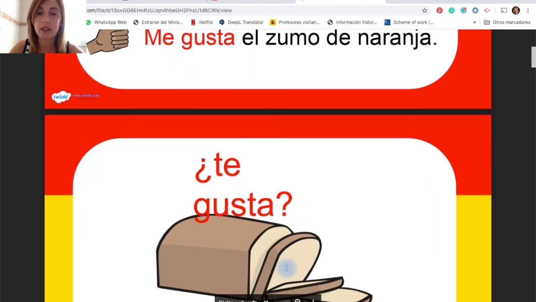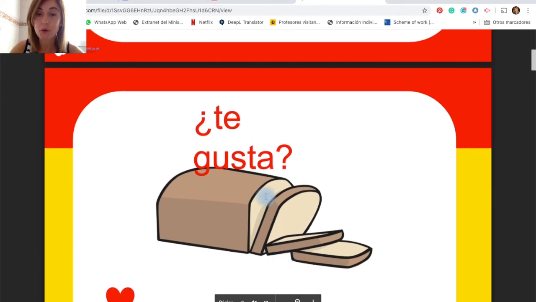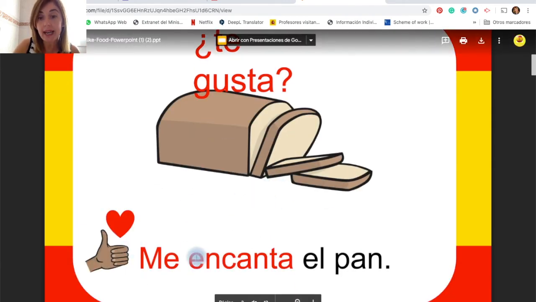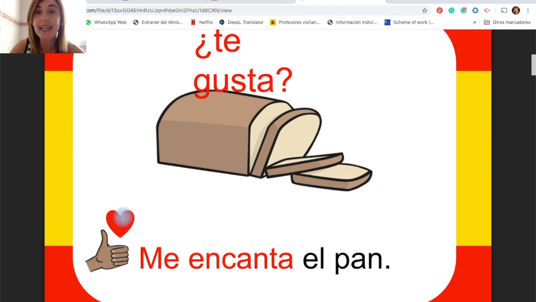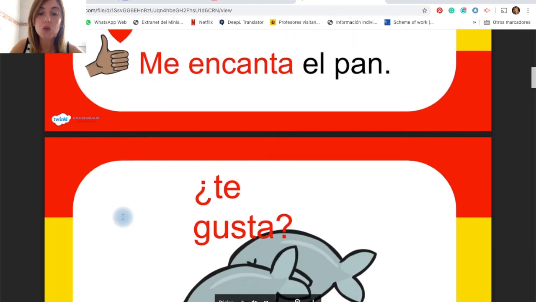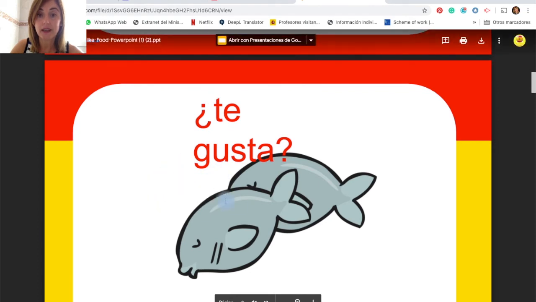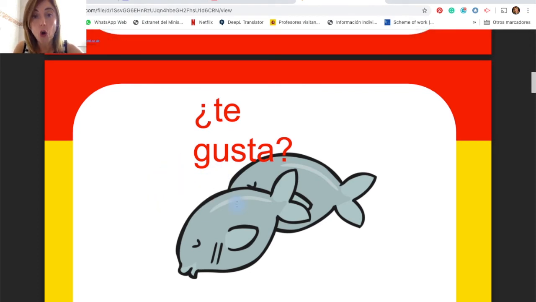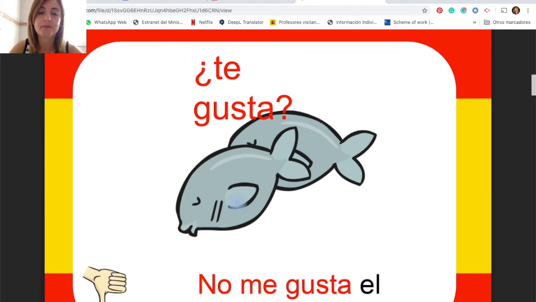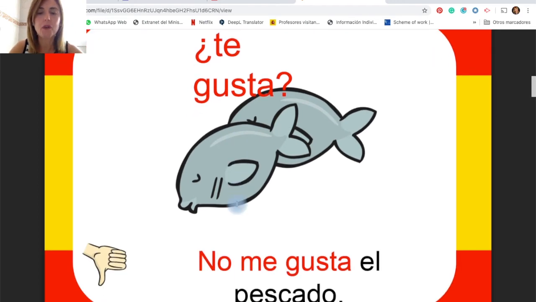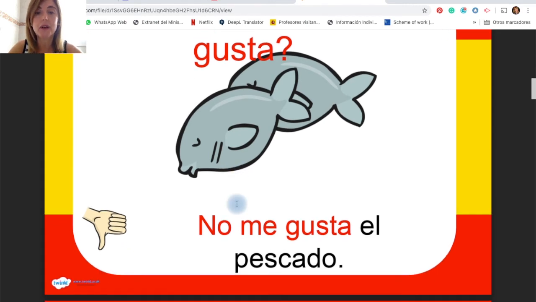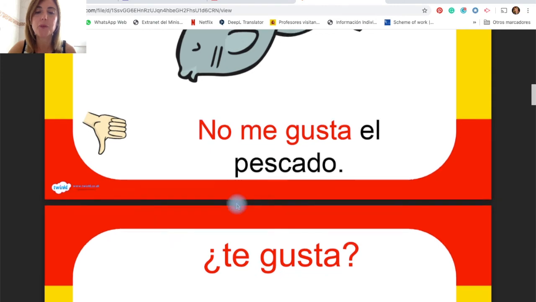Okay? Next one. ¿Te gusta? What's this? El pan. Again, it doesn't end in a, it ends in n. So we say el. Me encanta el pan. If we've got thumbs up plus a little heart here, me encanta. I love it. Me encanta el pan. ¿Te gusta? It'll be pescado, fish. Ends in o. El pescado. No me gusta el pescado. Thumbs down. I love pescado. Me encanta el pescado. But here it says no me gusta el pescado.